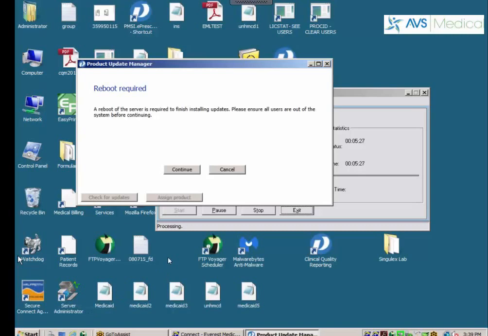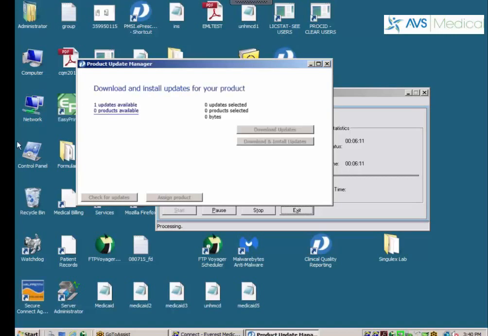Once it installs the update, you're going to get a message that a reboot is required. What I would suggest you do here is click cancel. And it's going to check for updates again, because there may be other updates that were pending the download of those first ones. So let's check again. Yes, in this case we did see that there is another update available.